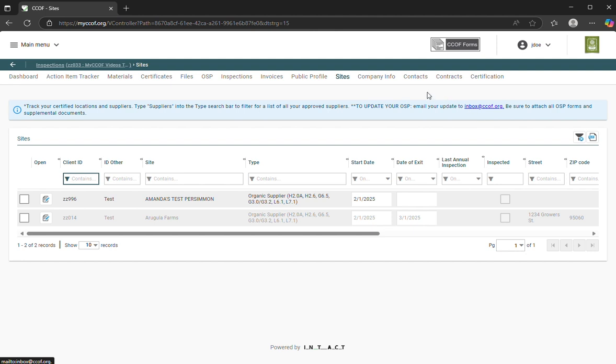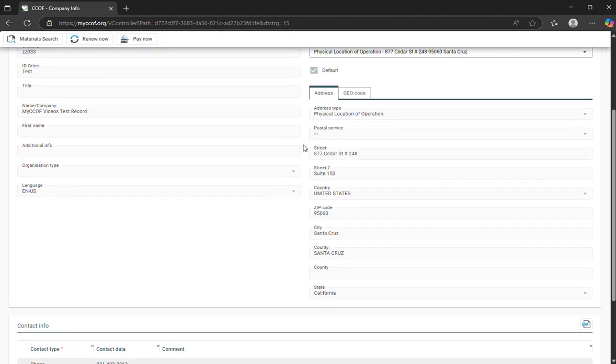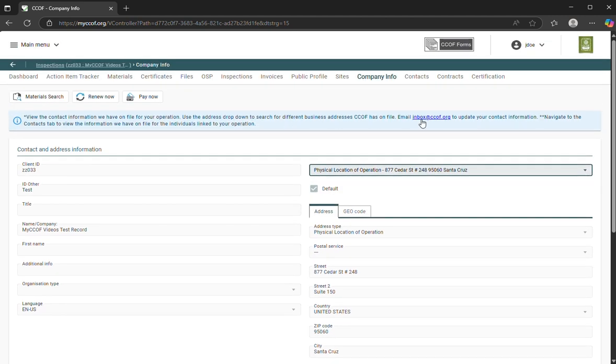After that is the Company Info tab. Here, you'll find the contact information for your operation. If anything on this page needs to be updated, email inbox@ccof.org. Be sure to include your operation name and client ID.